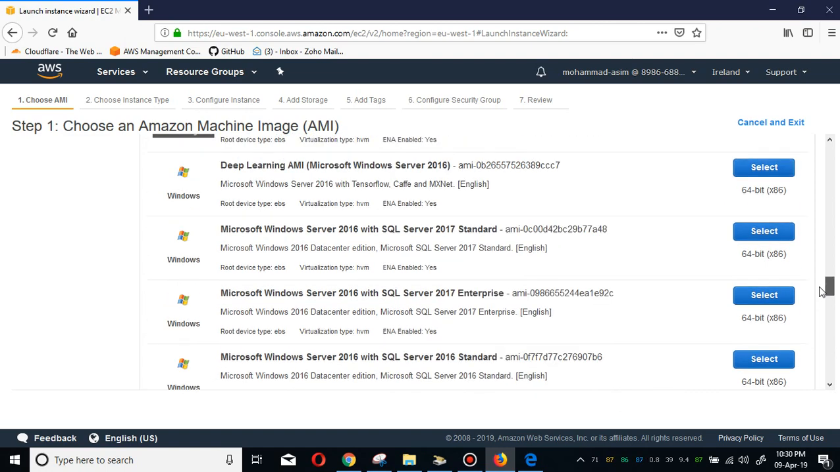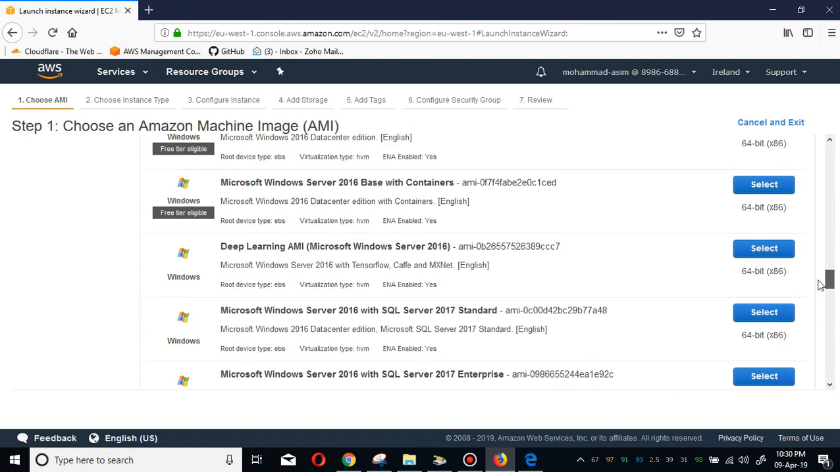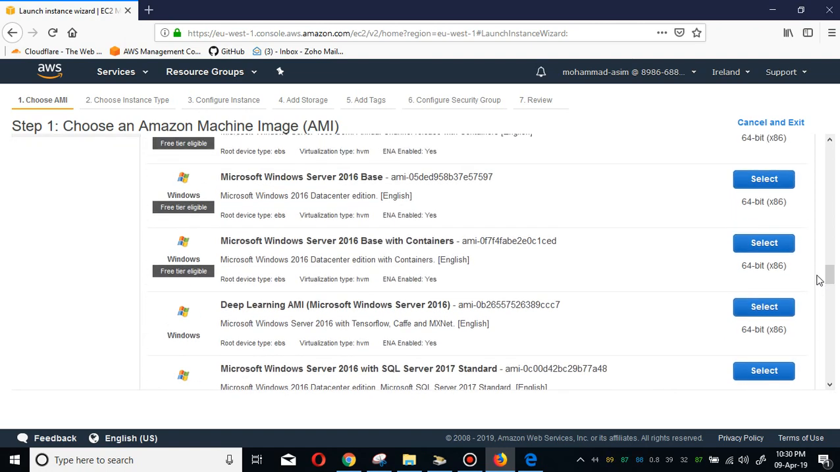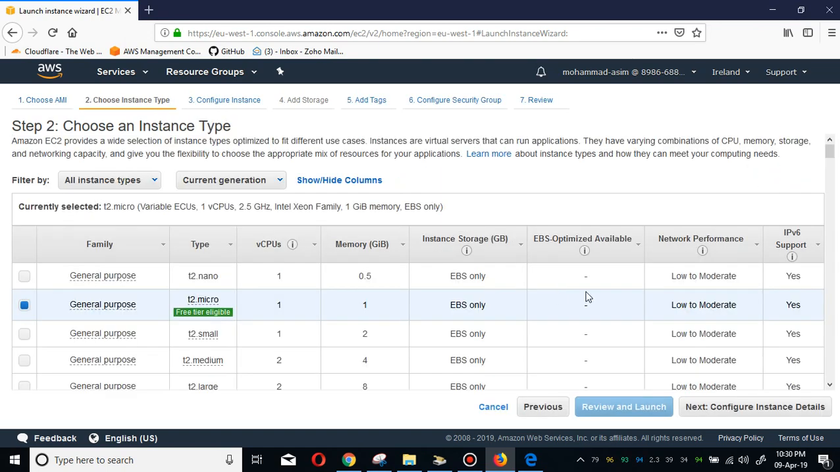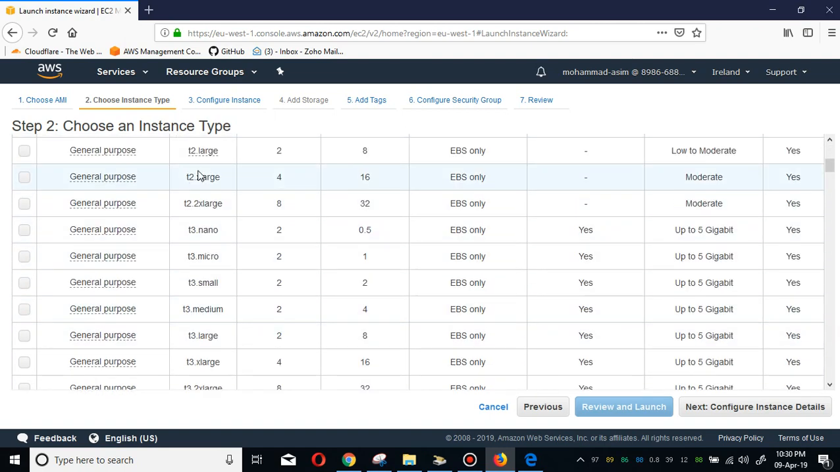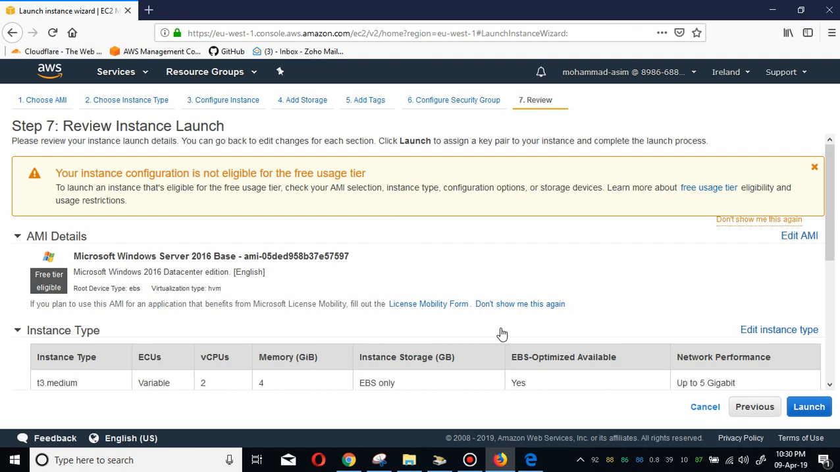I think I've missed it. It is somewhere up. Yeah, this is the base image. I'm going to select that. I'm going to select T3, I should say, T3 medium. That would be okay. So I'm going to launch it.